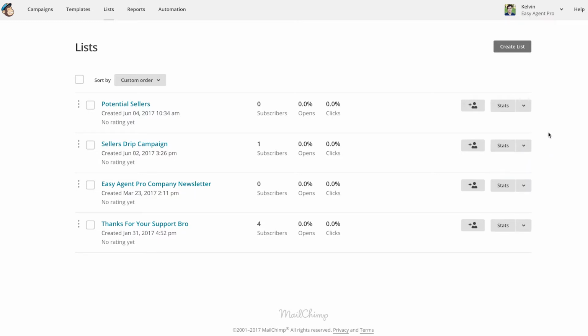So you can see right over here on the right. So if I create a sign-up form specifically for potential sellers, that sign-up form, wherever I embed it on my site, whoever is entering their information on that particular form will be put on the potential sellers list campaign that I have going.